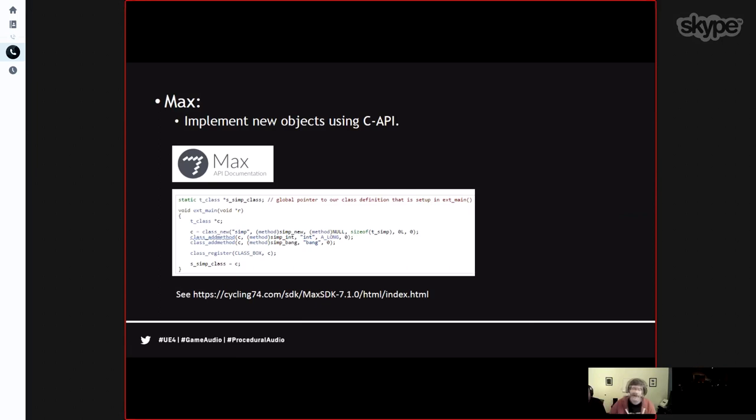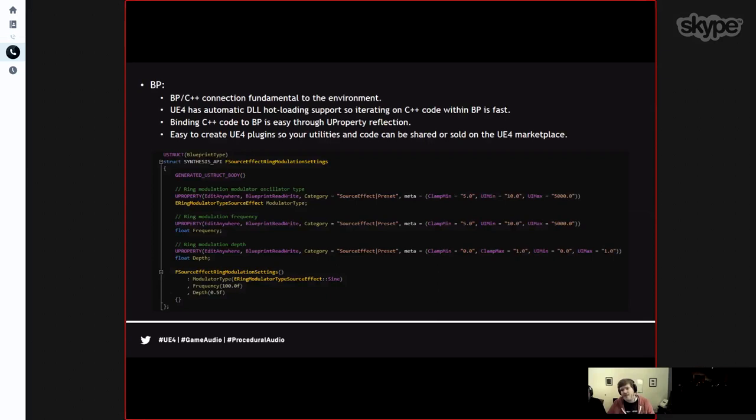It's, I would call it, a little bit advanced. You kind of have to know what you're doing in C and C++, but it totally works. It's awesome, but it is relatively difficult to extend Max, and similar with PD. In Blueprint, as I said in the very beginning, Blueprint was built from the very beginning to make it easy to extend to C++. So this is an example of a ring modulation setting structure that I have as a source effect that I added for 416 for the new audio engine.